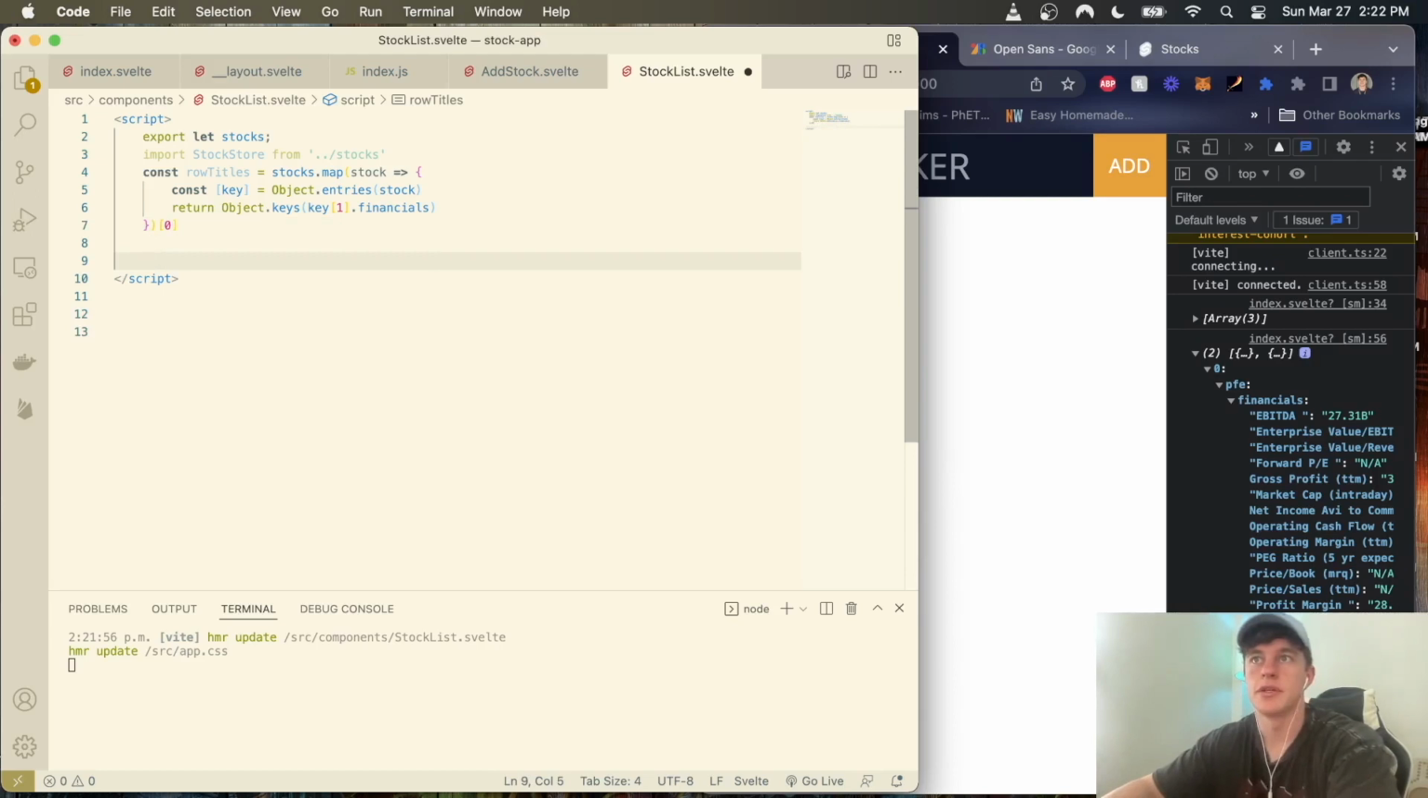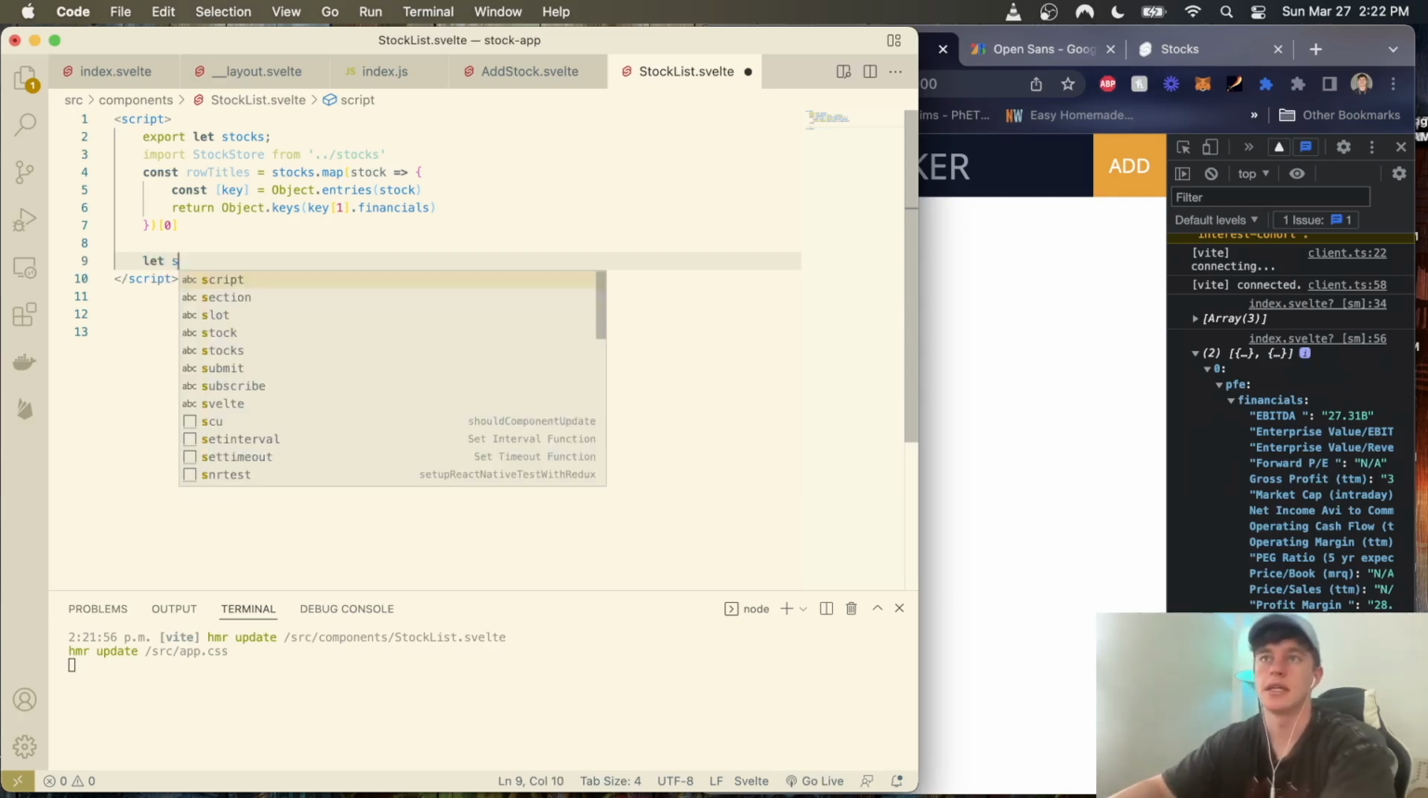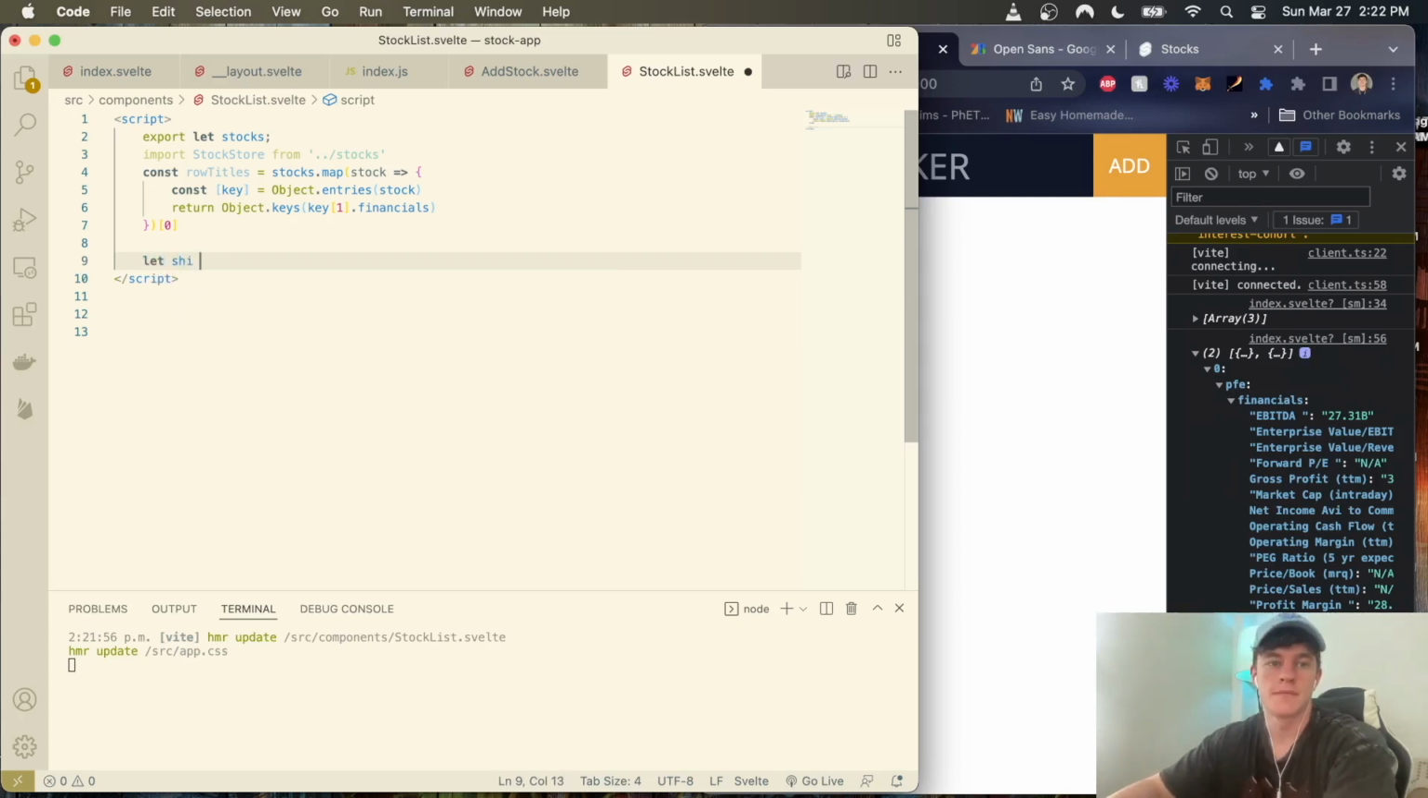So the next thing we want to do is we're going to need some basic logic for displaying our modal, which is going to have all of our prices. So for that we're going to need let show equal false, and let ticker is equal to empty. You'll see what they do soon.